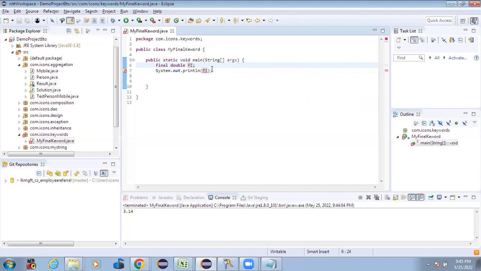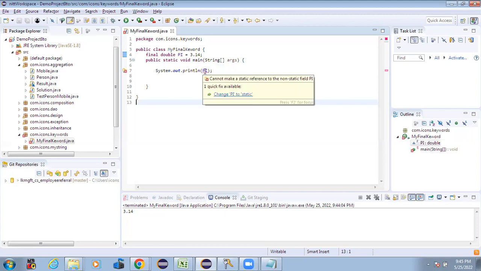I declared it as a local variable. We can declare it as a class variable too. Control X, I can put it here, Control V, and I can display it here. So final double pi 3.40. Now pi will not be used directly. I have to create the object of my final keyword class and then I can use that.